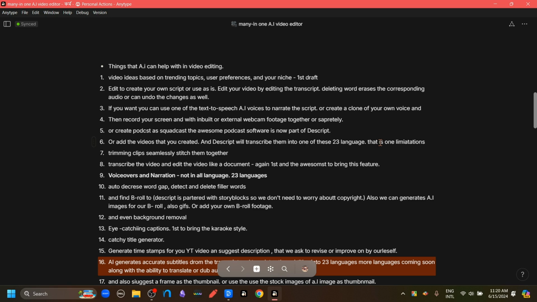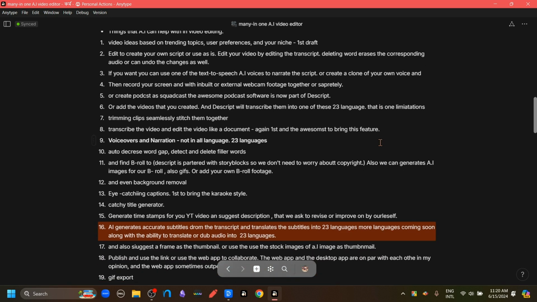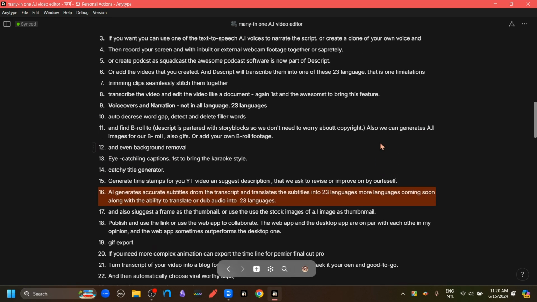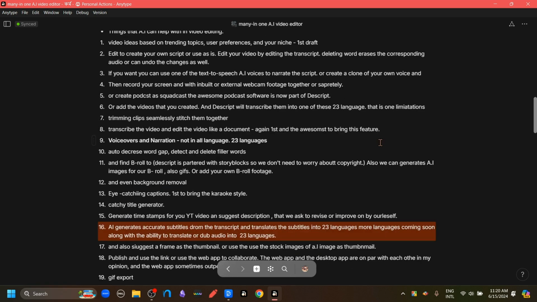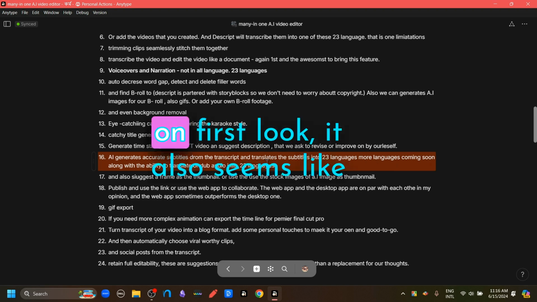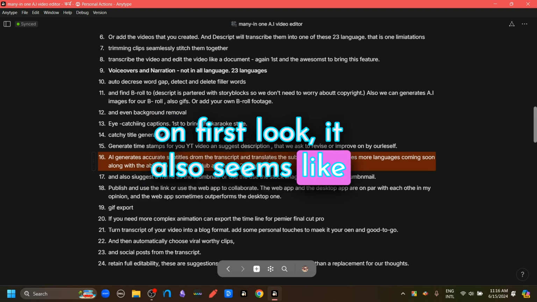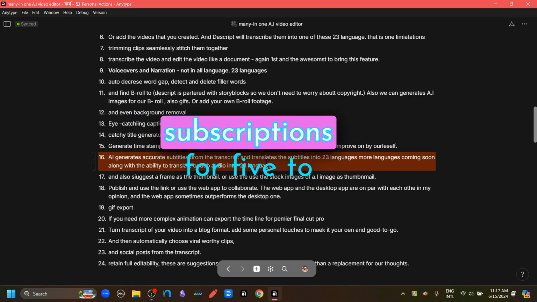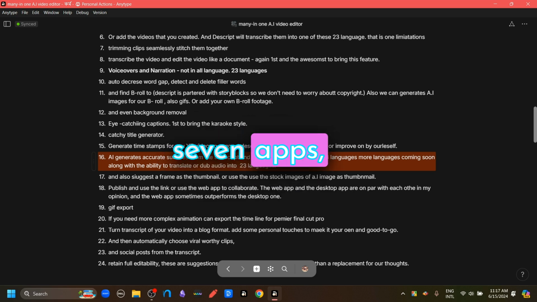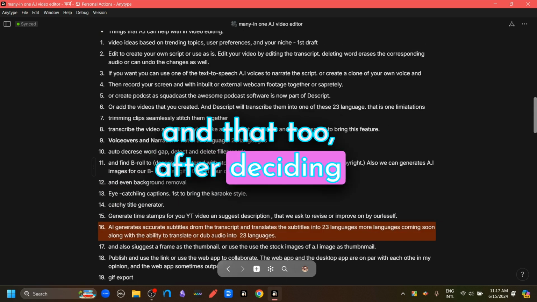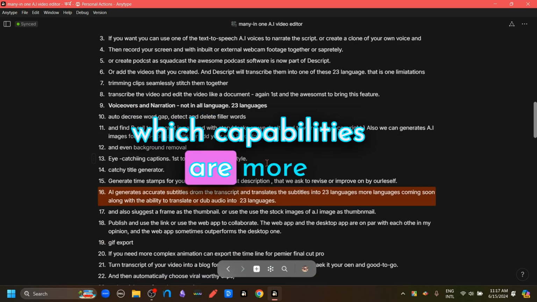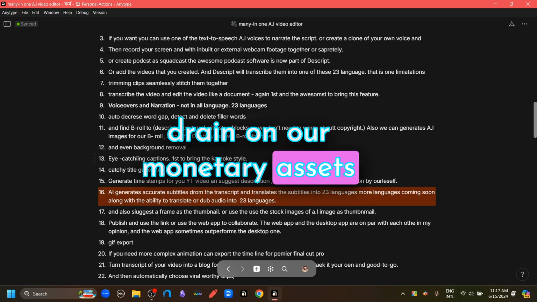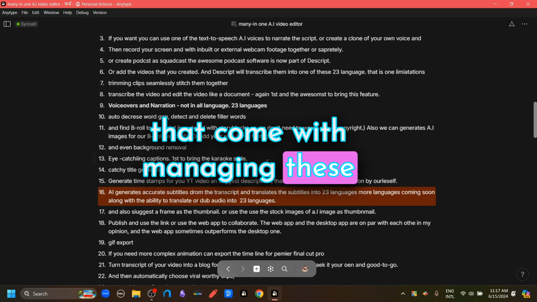After much research, I have found that AI can help with about 26 different aspects of content creation, from video creation to blogs and social post creations. But on first look, it also seems like having these AI capabilities comes with managing subscriptions for 5 to 7 apps, and that too after deciding which capabilities are more important to you, and not to mention the drain on our monetary assets that come with managing these subscriptions.